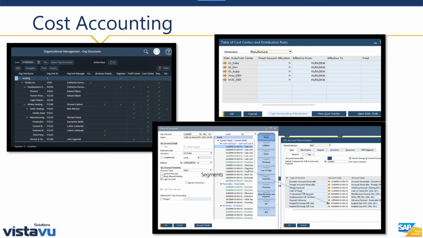And now I'll pass it over to Alex, who's going to go over a little bit of the organization and the org structure for cost accounting inside of ByDesign.